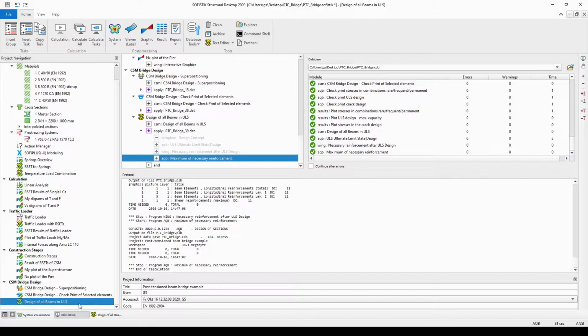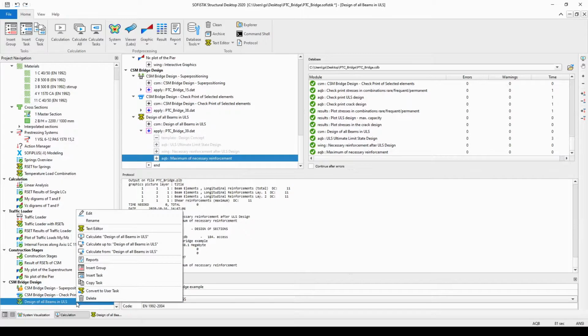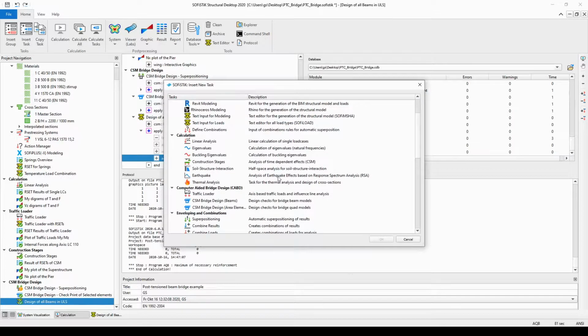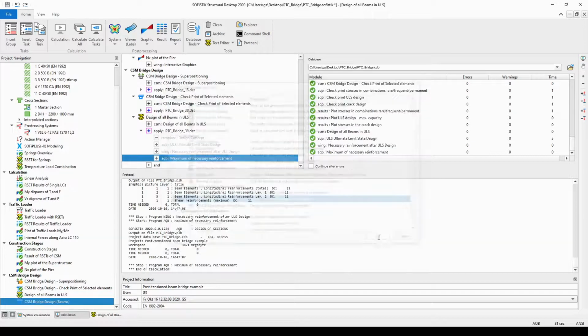In this video I'm going to show you how to undertake the crack width check of the beam elements in the SLS state. All we need to do is again right-click on the very last task and choose the Insert Task option. From the Insert New Task dialog box, choose again the CSM Bridge Design Beams and click on the OK button.